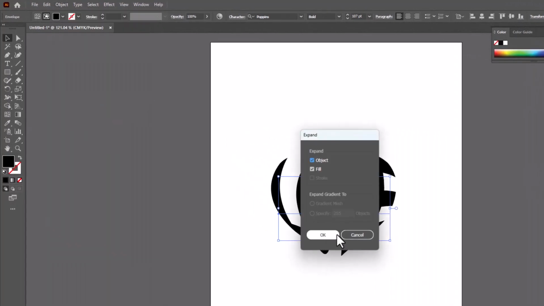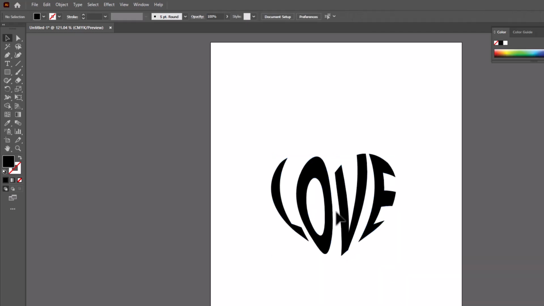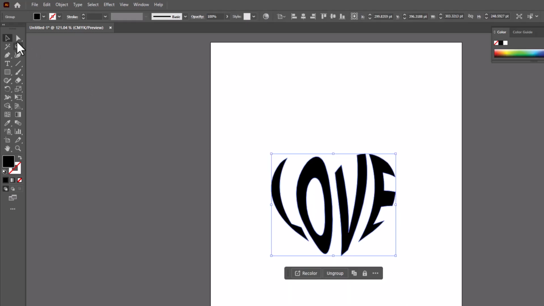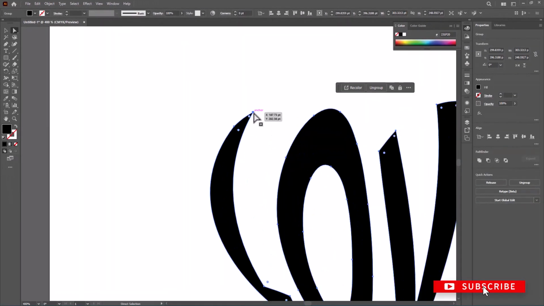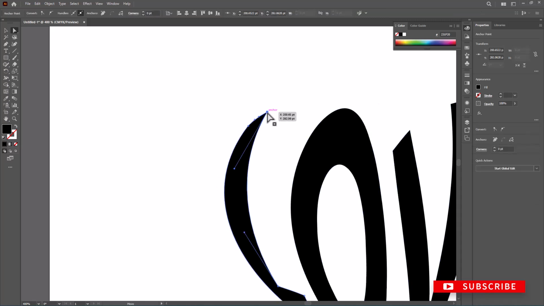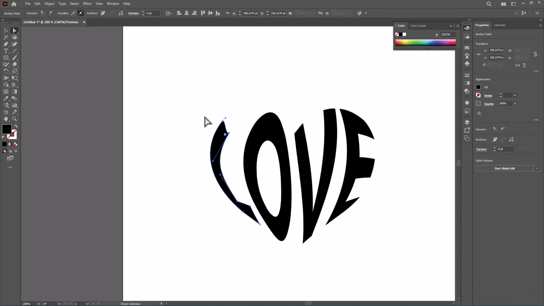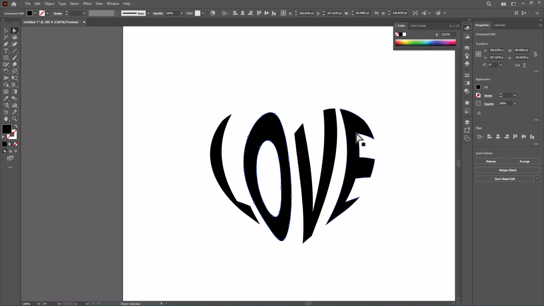It will make each letter a vector instead of text. So now I can make any adjustments that I want by dragging each point. Yeah, that's just basically it. So that's how you warp a text with a shape.